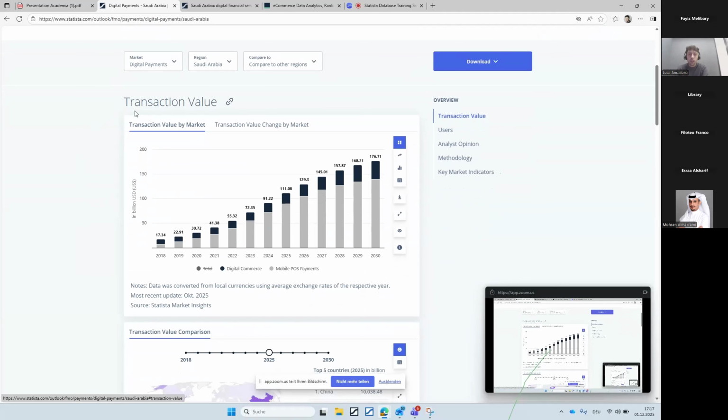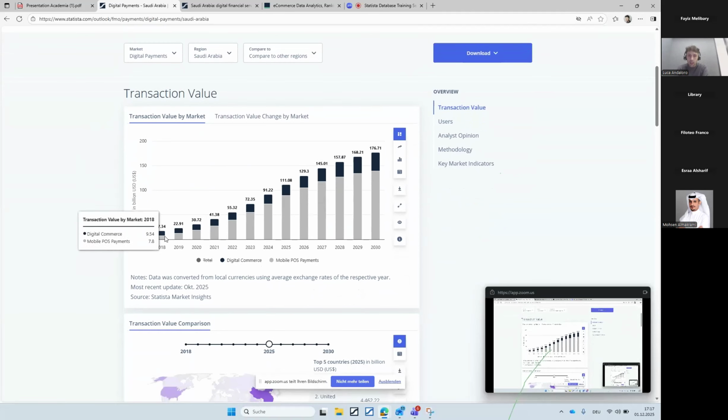Okay. As you can see, this is a forecast analysis. You can find the forecast data until 2030. So our analysts try to understand how this market is going to develop in the upcoming years. And at the same time, you find the consolidated data. So how the market developed in the last few years. So that's what I was telling you about in the beginning.